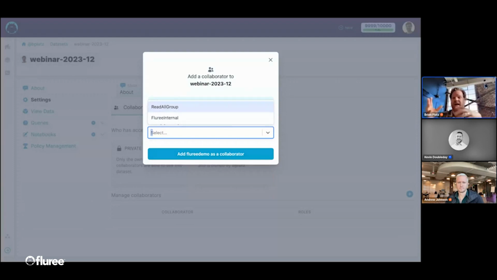Now, there's just two policies right now in this data set. One called a read all group, which every data set automatically gets, which allows you to read or basically view everything in the data set. You can't modify anything, but you can certainly view anything.